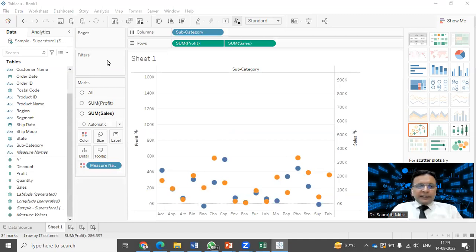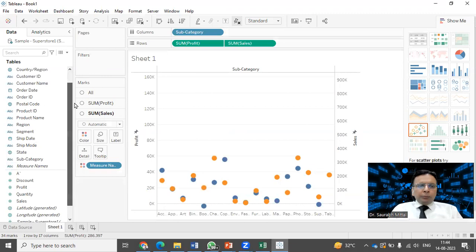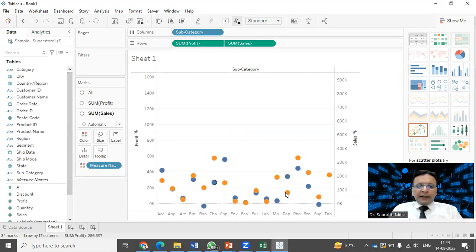Now let us understand how to use animations. We may be interested in showing how the trend has been for these subcategories of products as far as the profit and sales are concerned. So what we can do is select this order date. Order date is available with us in the data set, and we can drag it to the pages pane. So we have one box here where we can drop order date.